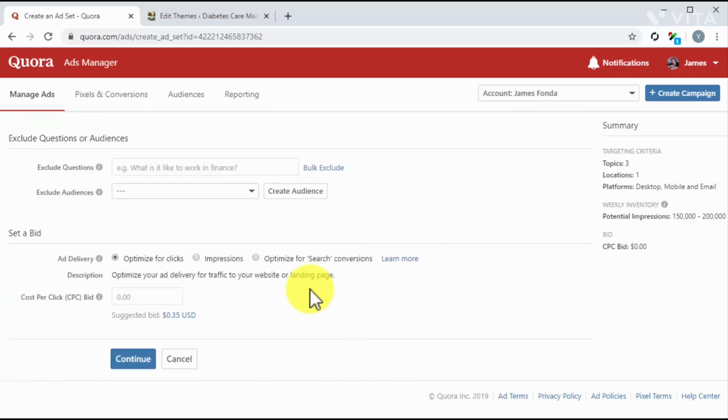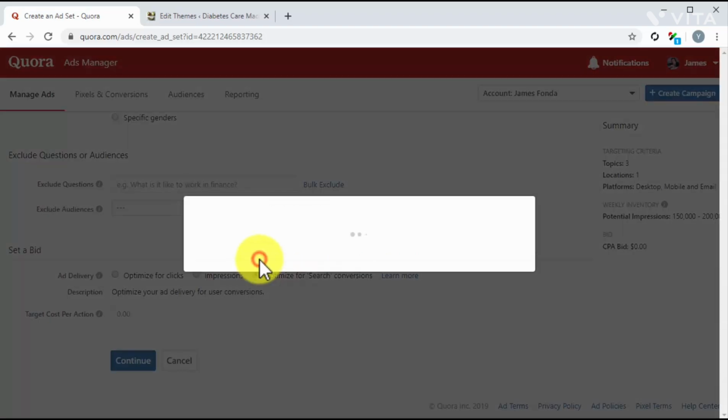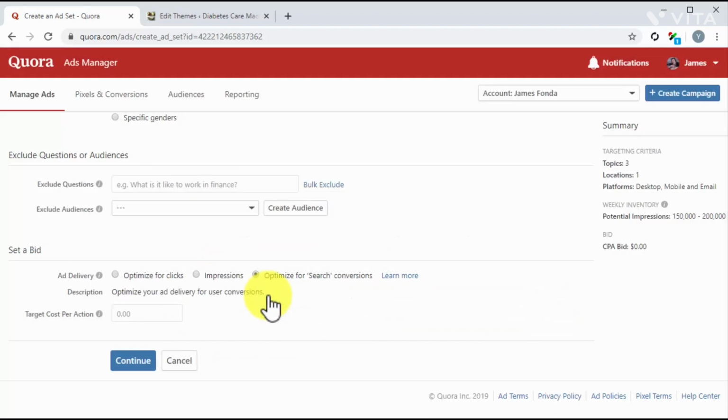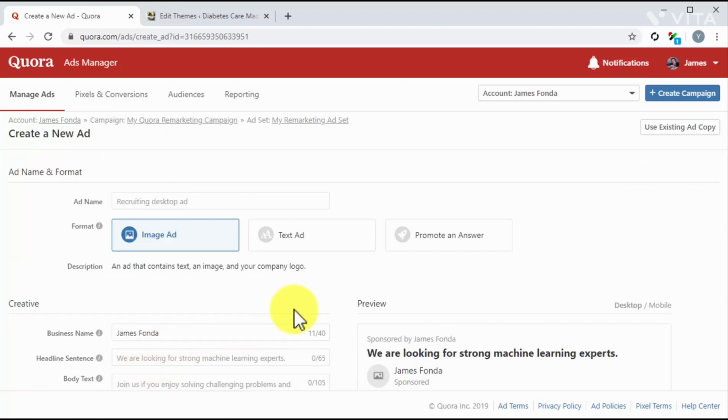Now move over to the Set a Bid section and select Optimize for Conversion. Now enter your bid into the Target Cost Per Action field. You can click on Continue after completing all your settings on this page. Now you have to create the ad. Start by selecting your ad format.